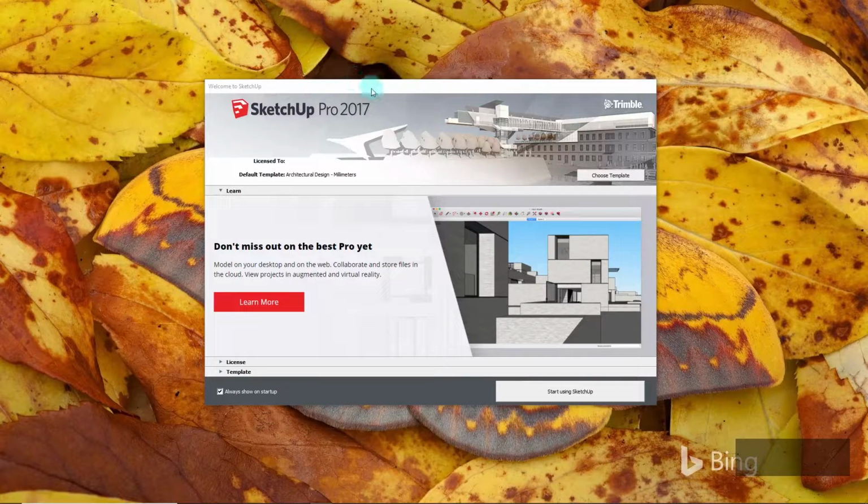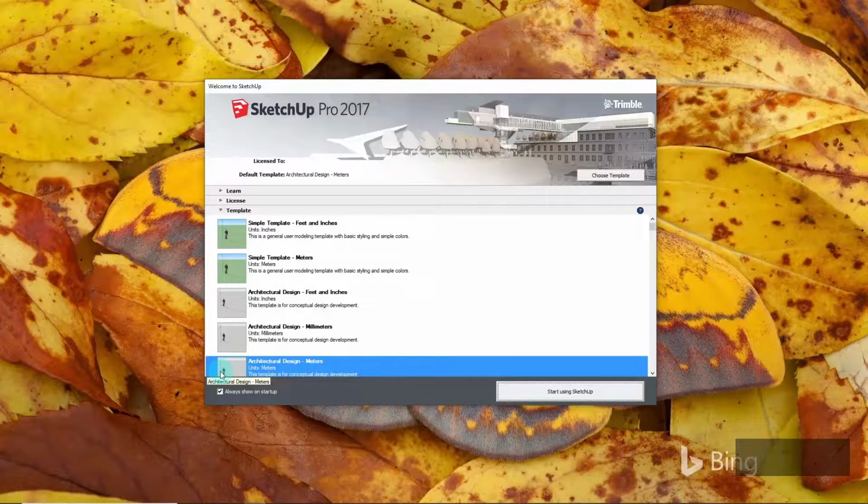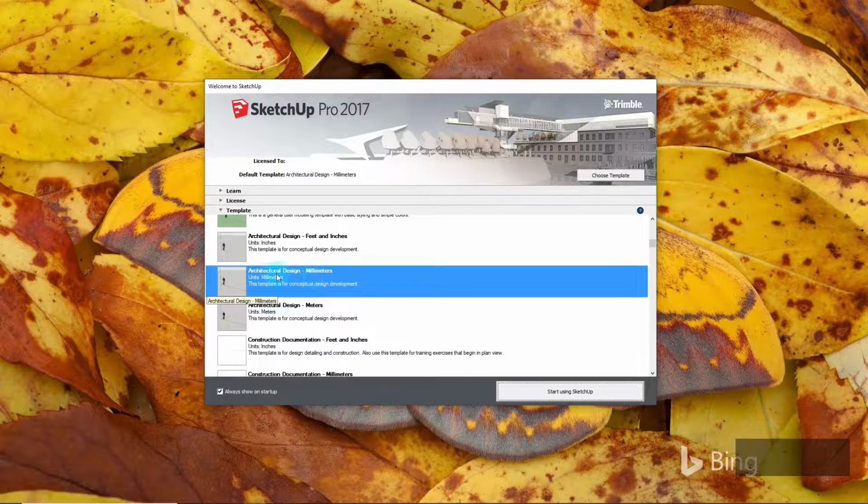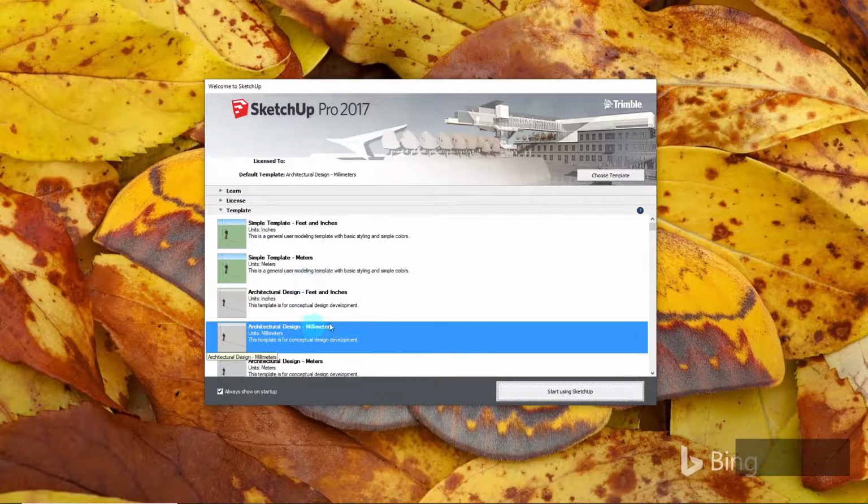When you first open up SketchUp, you're going to get a window that looks like this. It might have a different version to what I'm using. And all we want to do first is come down to this little arrow that says template. And here we select essentially, our template. So we've got feet and inches, meters, again feet and inches, and different styles. So the one I'm going to be using today is architectural design and in millimeters. So for the sake of this tutorial, I recommend that you use this so you can follow along easily. So once you select that, just click Start Using SketchUp and it should open up.